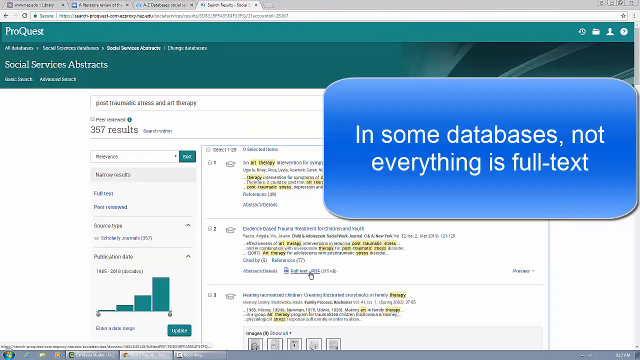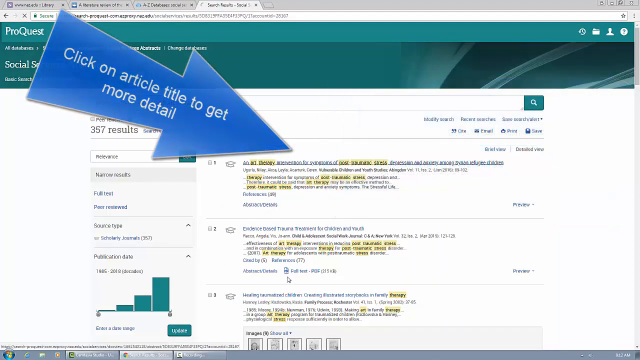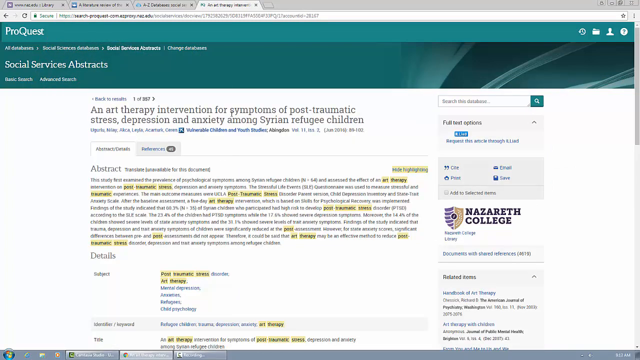Some of my search results here, you can see, have the full text PDF, some do not. So this is an example of one that is not in full text. But you can see now that I'm on this page, it's telling me I can request this article through Iliad, and that's just the system name for interlibrary loan, which is awesome. So it will fill out the request form for you.